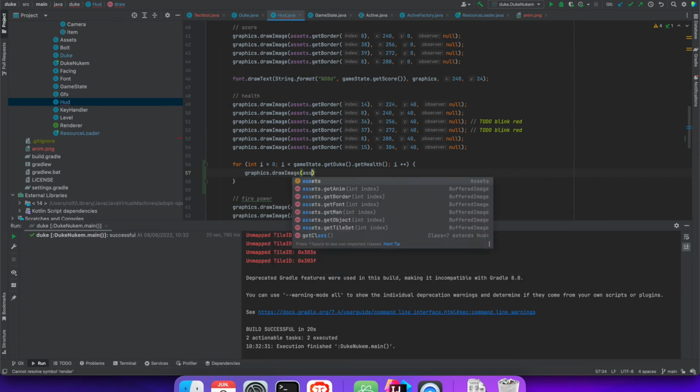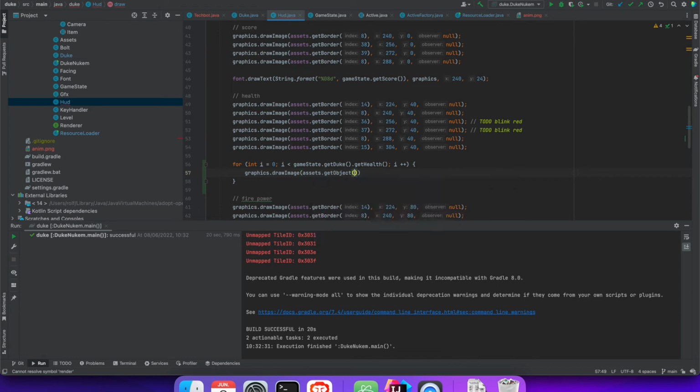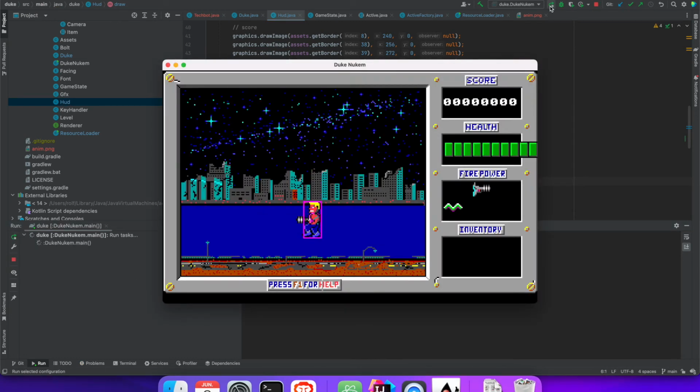Graphics.drawImage assets.getObject. The health bar is object 61. And then we should do 240 plus the HP that we are at. And each HP tick is 8 pixels wide. Y coordinate 60, null. So this should display our current health. Let's see if it does.